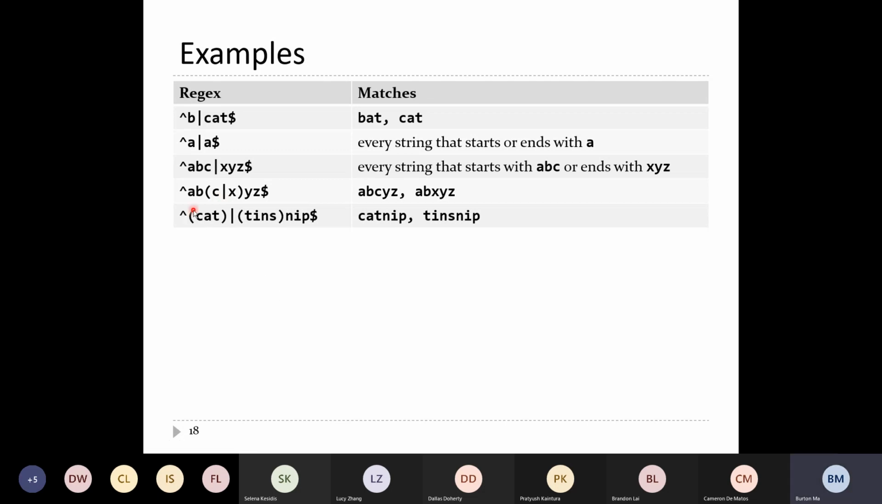Here's another example. If I group the expression in front and at the end, the two expressions, right? So starts with cat or tins is how you read this. This will match catnip and tin snips.